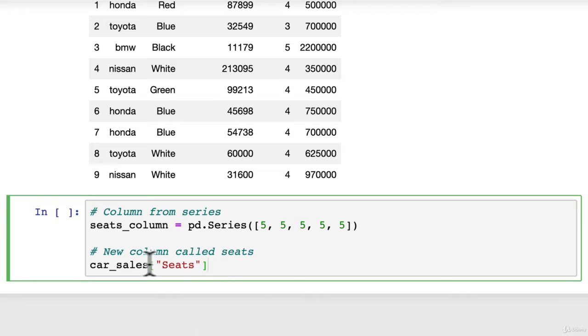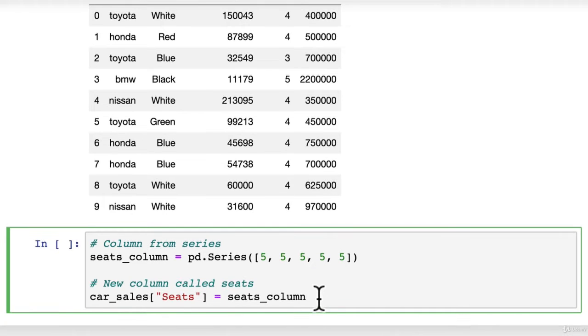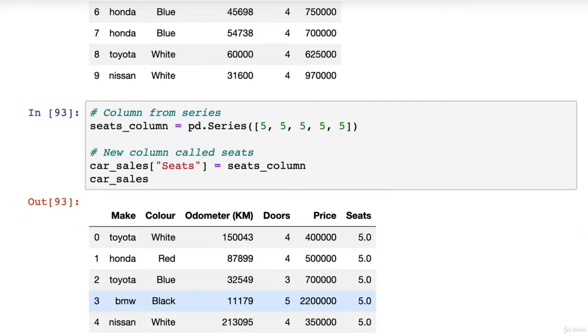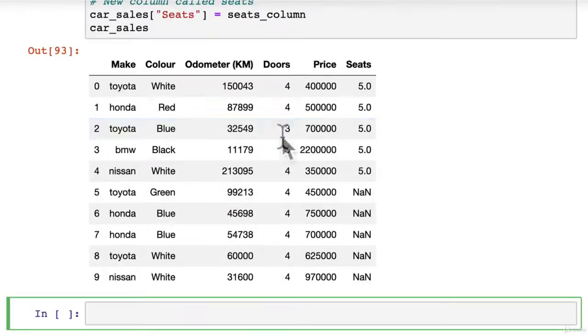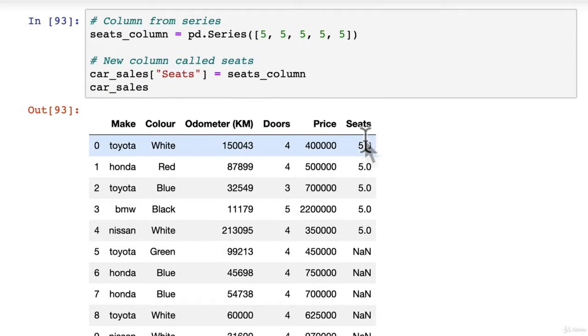So car sales, new column. Now, it's very similar to how you would select a column to create a new column. But remember, we're going to run the code first before we discuss it. So we're going to set it equal to the seats column, which is that series we've just created. And now we want to view our car sales data frame. Excellent. So we see what this has done. We've got the exact same columns as before, but this time we've now got seats on the right-hand side. So that's created a column on the very right.